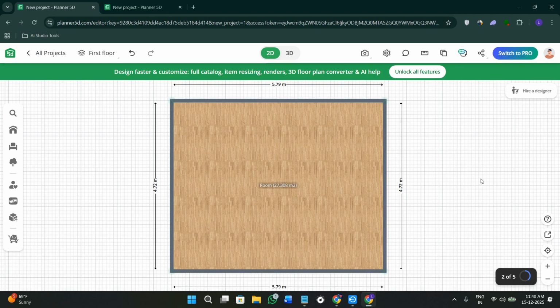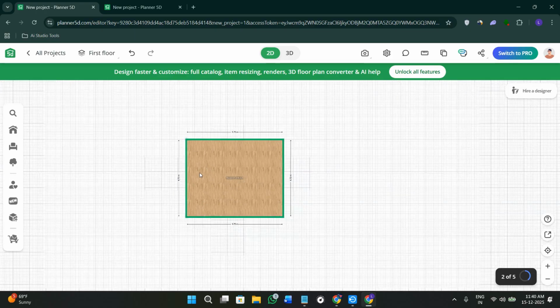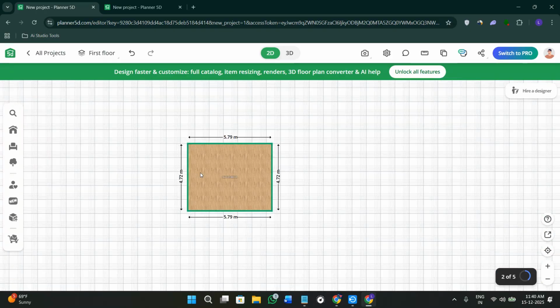Now the editor is divided into three main areas. First of all, we have this center workspace. This is where your floor plan is going to appear. Then we have the left toolbar, which is going to contain all of the navigation and the design related options.